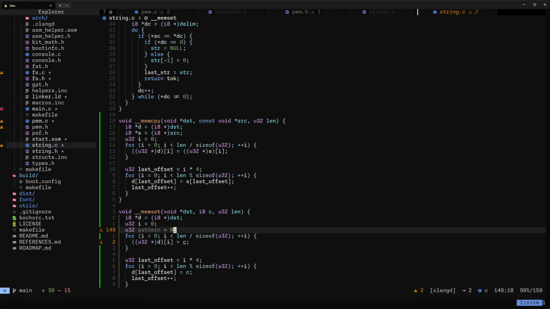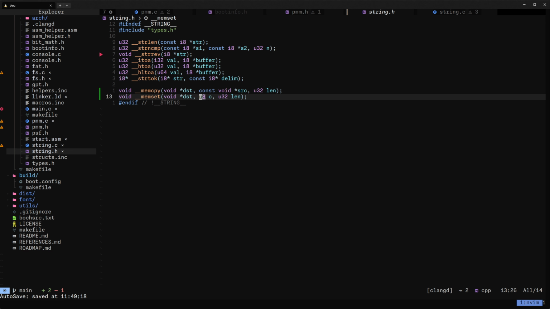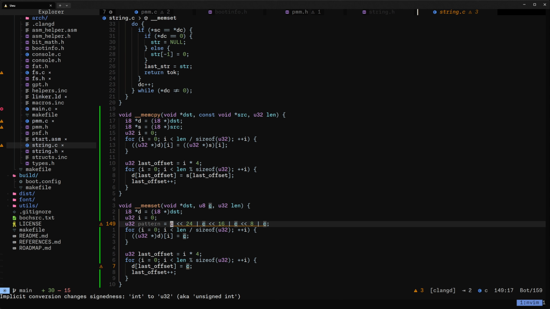initialize that to 0, and then we can just do it here, right? So we have C 24, and we OR that with C 16, we OR that with C 8, and we OR that with C. This one will complain because we are changing the signness, but we'll just convince it that we are not, because we're doing bitwise copying, so don't need to worry about that. So U32 of everything in here. There we go. And that should be fine.